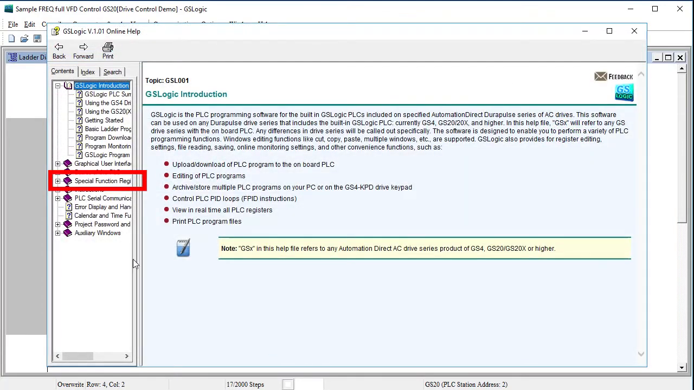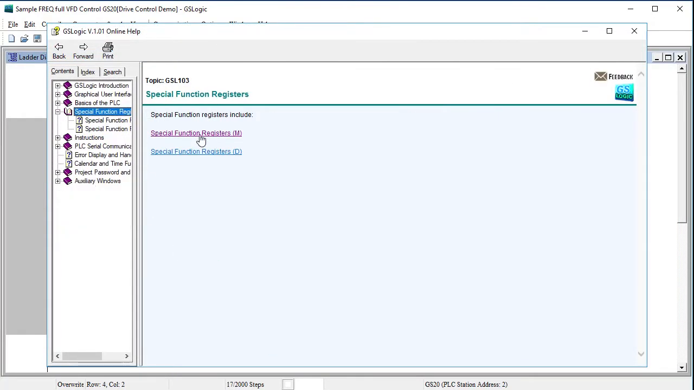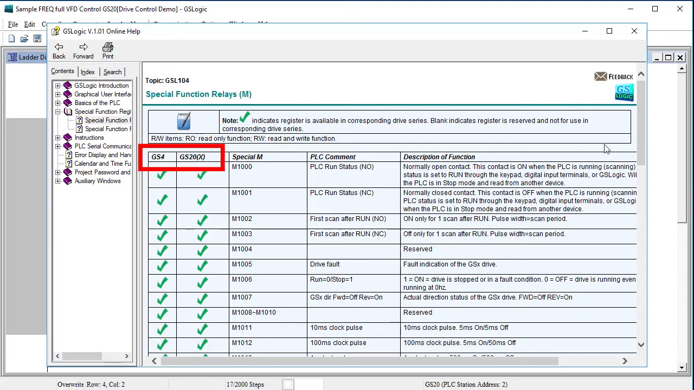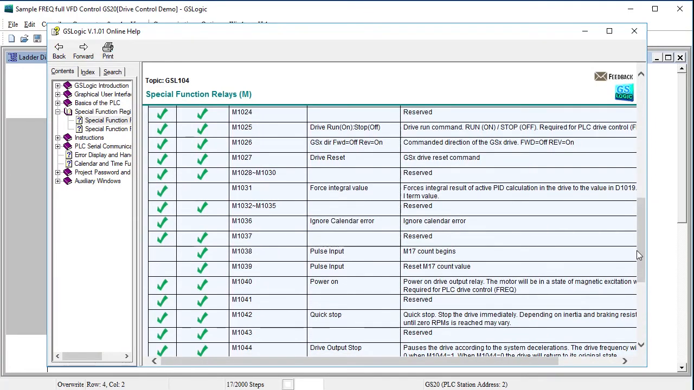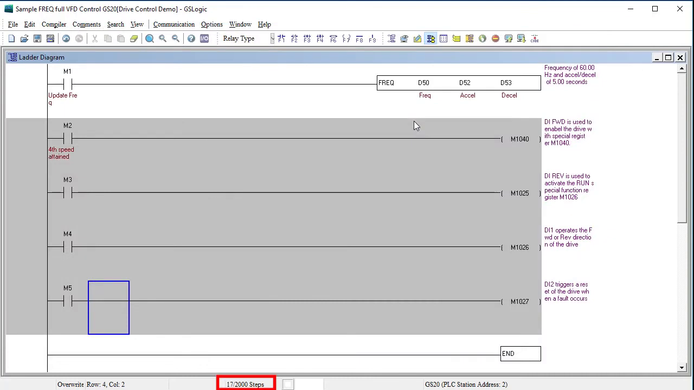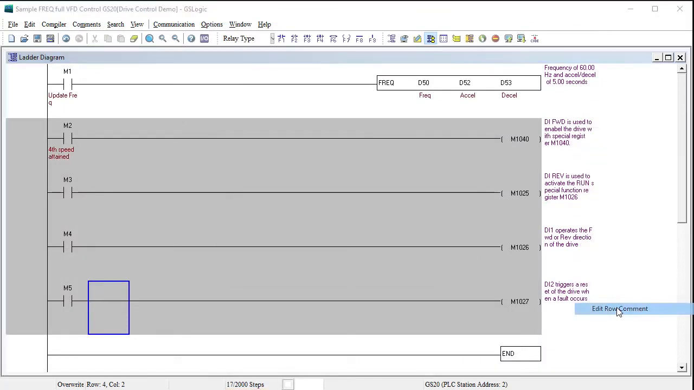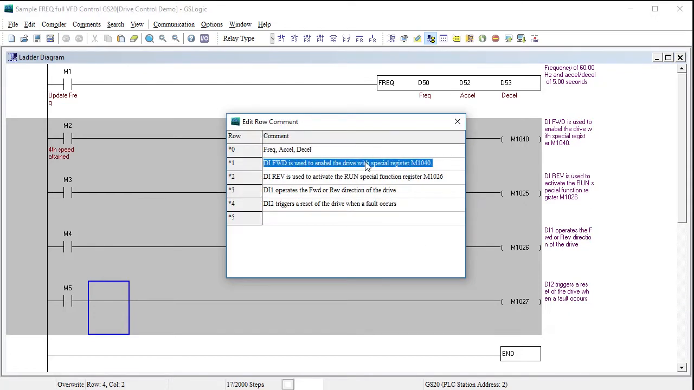You can find all of the special function registers in the help file here, and for each drive family, you can see side by side which registers apply to each. Looks like we're using 17 of 2,000 available steps. I'm going to modify the comments to reflect our changes and remove all the extra words to make them easier to read.